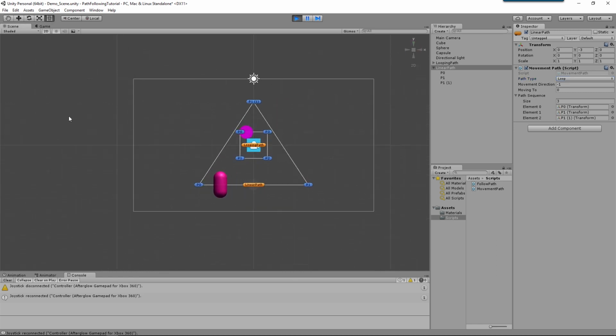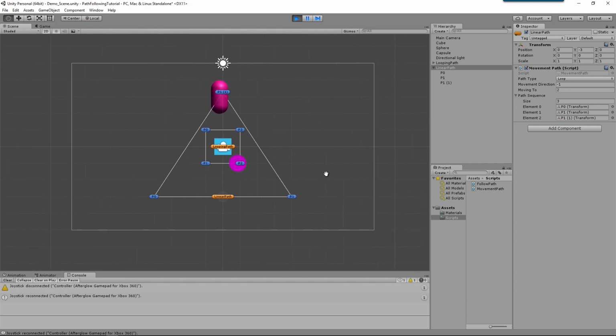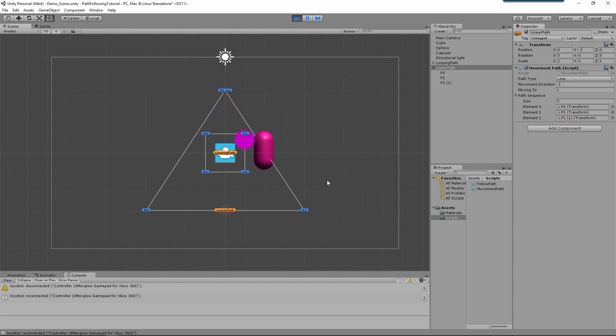And within our 2D view, you know, this circle could easily be an enemy within a 2D platformer, where the player has to jump on this block and then jump off of that block while avoiding this enemy, right? So that's all ways that we can start to utilize this movement path. And we can easily, just by adding a couple points and adjusting the path type, really start to use that.